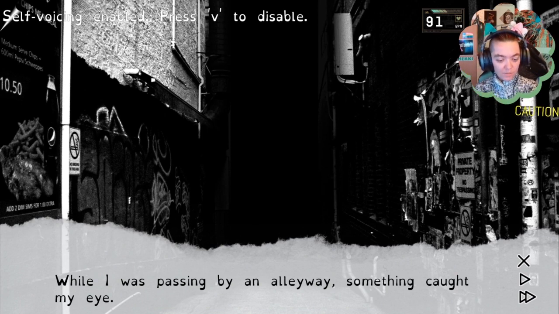Also, to make it darker, should I do this? Darkish. It's darkish, it's spooky.